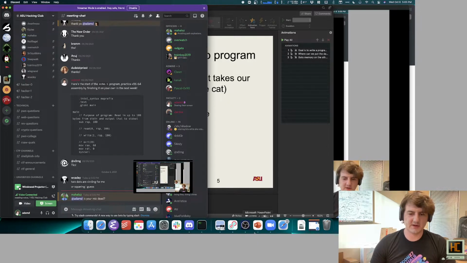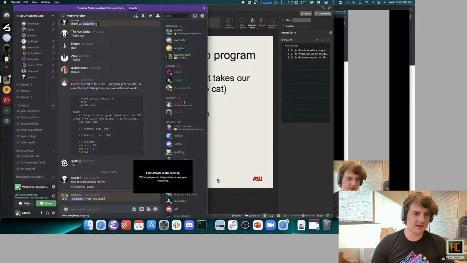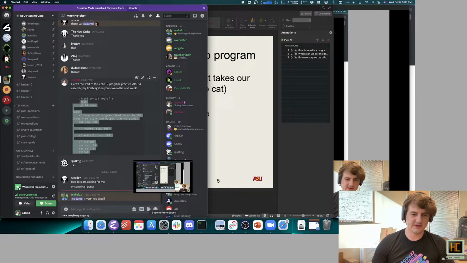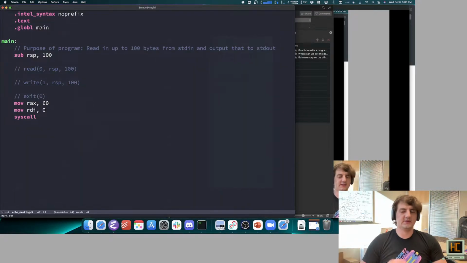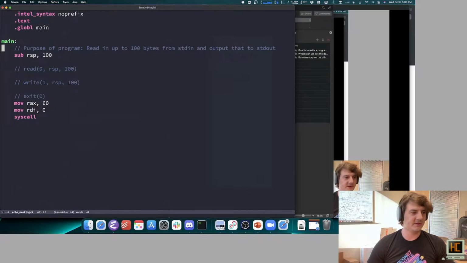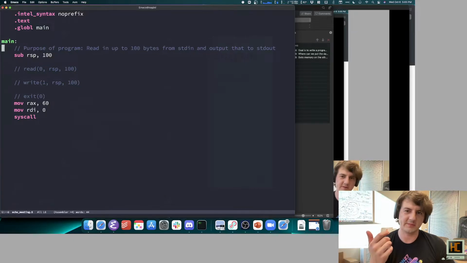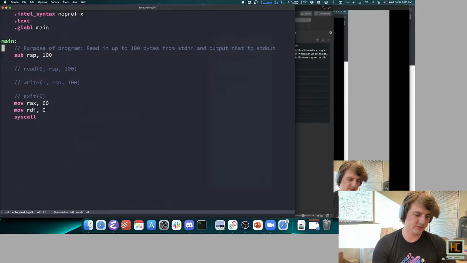All right, let's pick up where we left off. So we left off writing this program. We had a very simple text program, right? We're writing a very simple echo program. As we said, the purpose of the program was to read in up to 100 bytes from standard input and output that to standard out.